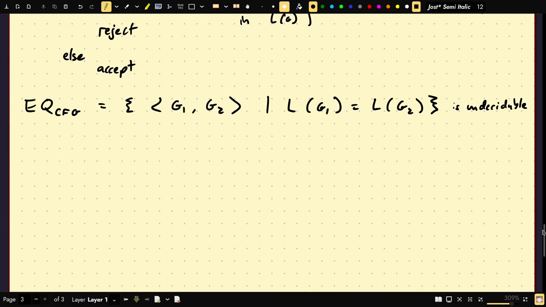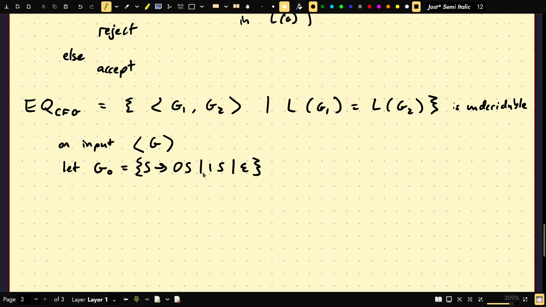So, well, the proof is actually quite straightforward. We're going to decide ALL_CFG. So on input G, let G0 be the grammar which generates all strings. So it's like S goes to 0S or 1S or epsilon. So this clearly, the grammar G0 here is going to be sigma star, right? So the language of G0 is clearly sigma star.